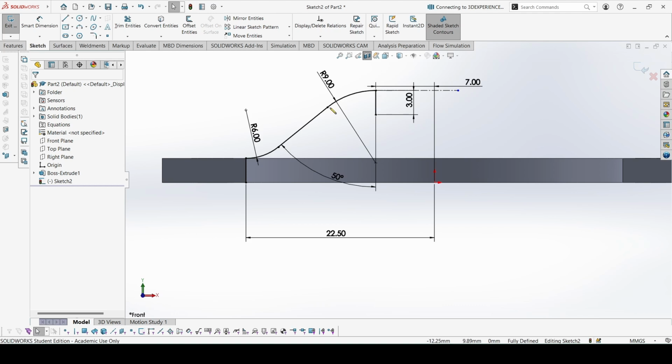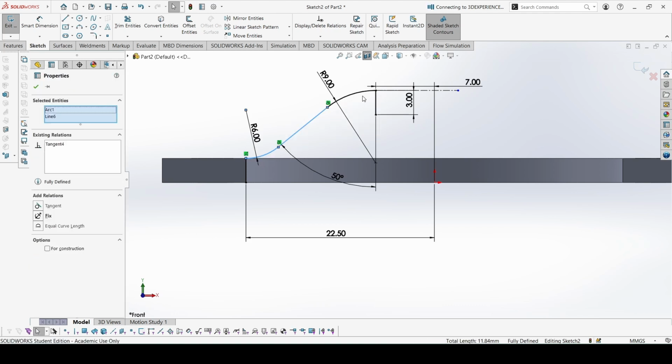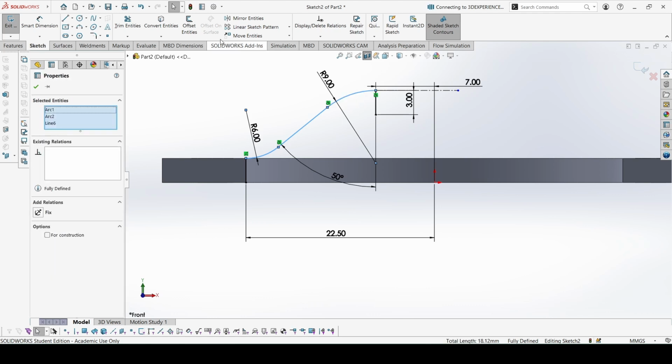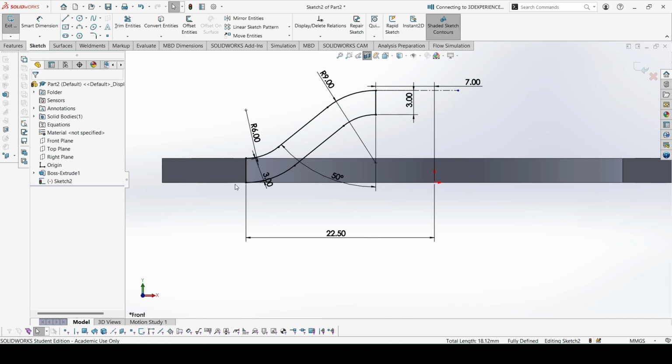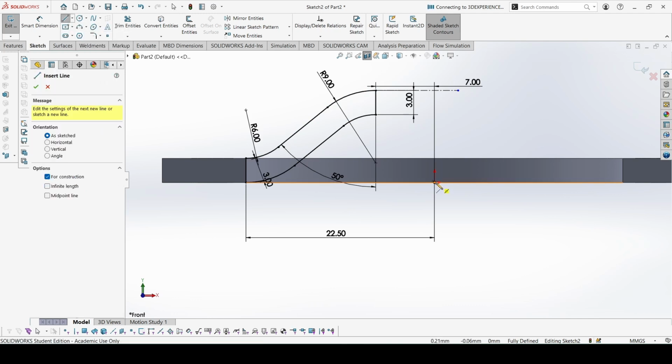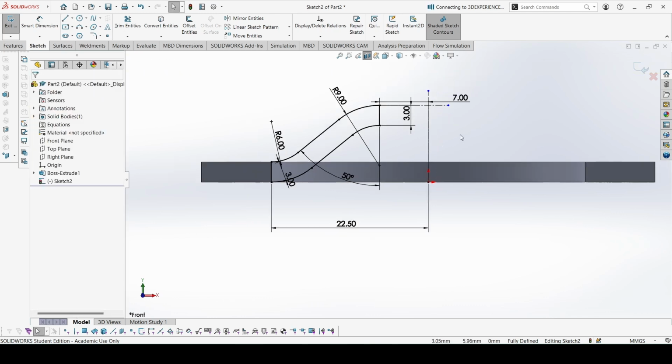Now everything is constrained. We can select these 3 curves to offset them. Offset is 3 mm. Make sure these are unchecked. Now the sketch is complete. We can create a center line for the revolve. You always need a center line for revolve.